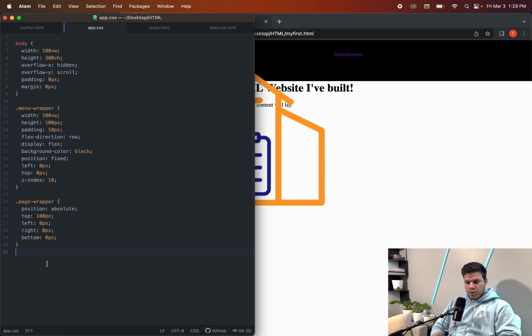So image logo. We're going to do a .logo, and now we can set some parameters. The first thing I want to set is a height and a width. I want the height and the width to fill up only about 80% of the height, and I want the width to be relative. So we're actually just going to set the height to 80%.